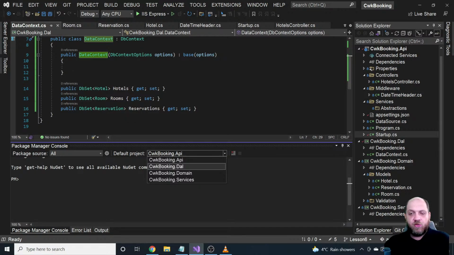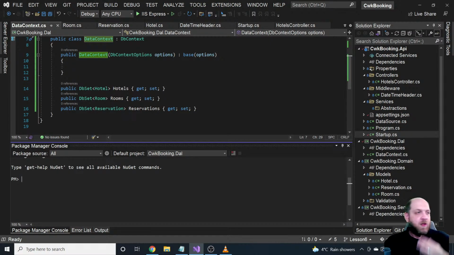That's why we have the data access layer. Everything that is related to data should be here. So that's why this is a very important step. You should come here and then choose your data access layer project. And this means that whatever we run right now in this console will generate in our data access layer project.